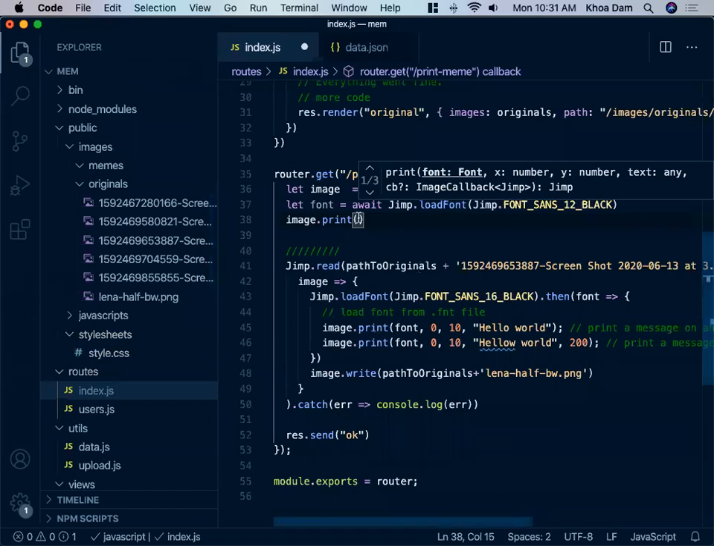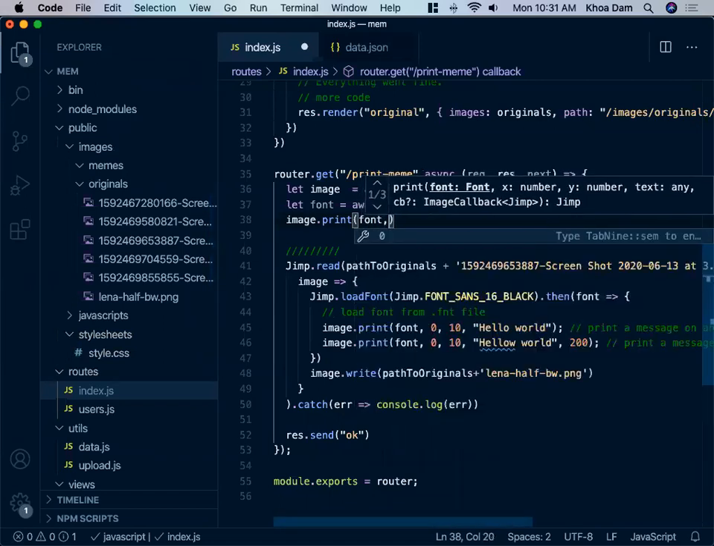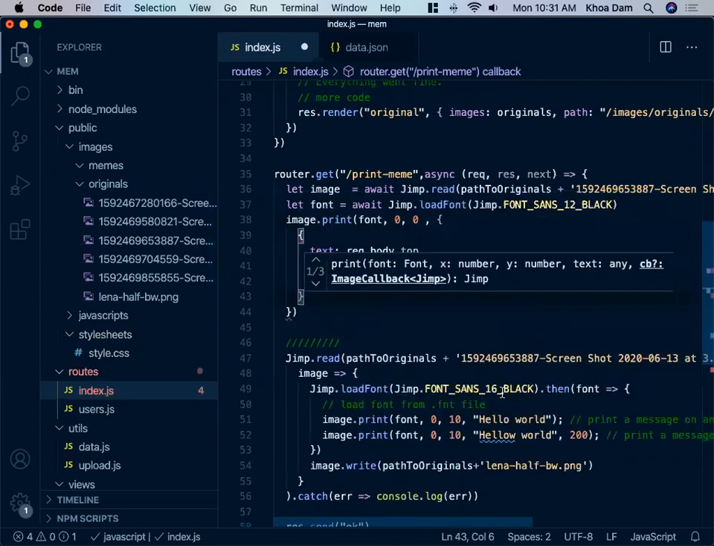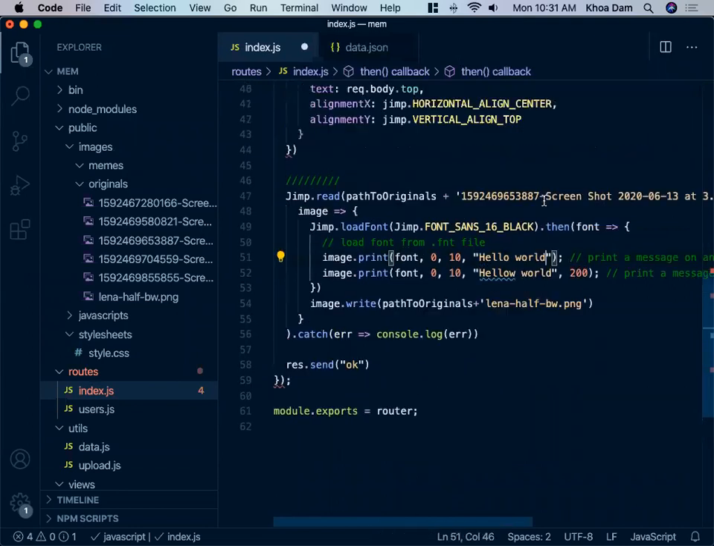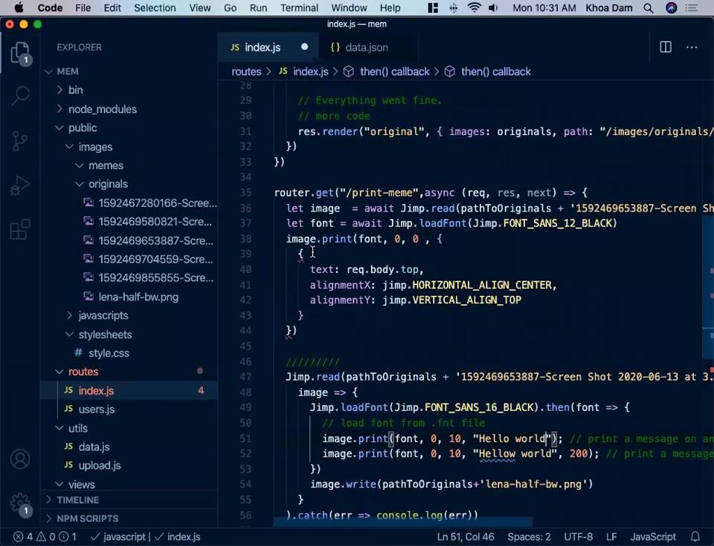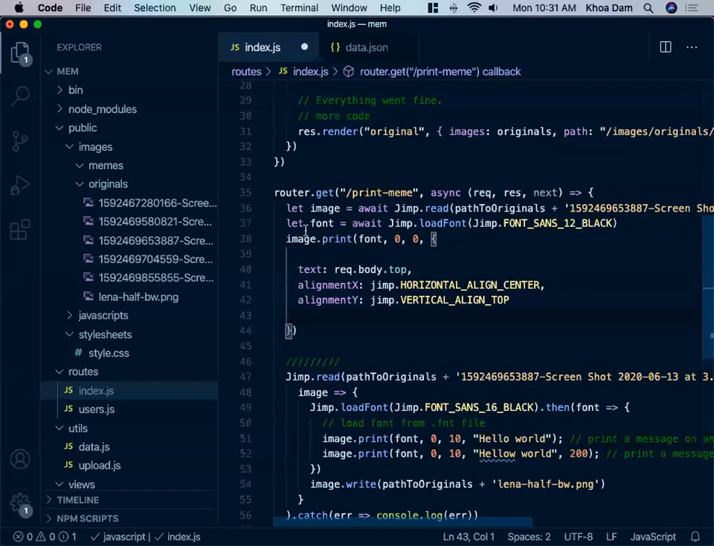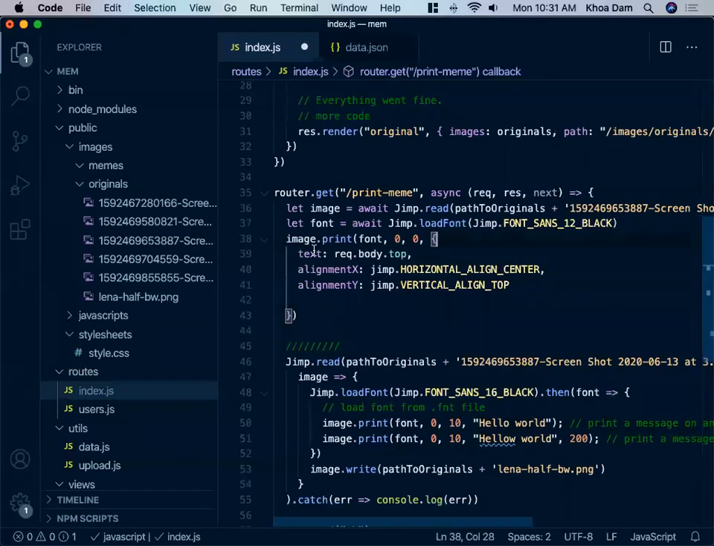Okay, print font, 0, 0, and the message. It's very similar to this: font, starting point on the x-axis, starting point on the y-axis, and then the message. Okay. Here we have the text now. I want to hard code it to something like hello world. For X, I'm going to say Jimp center, Jimp top.